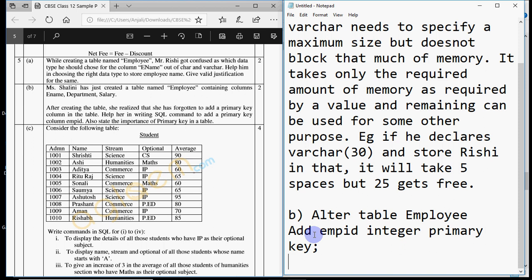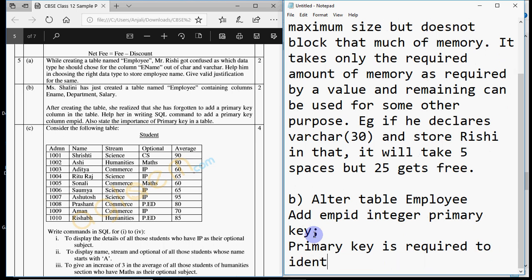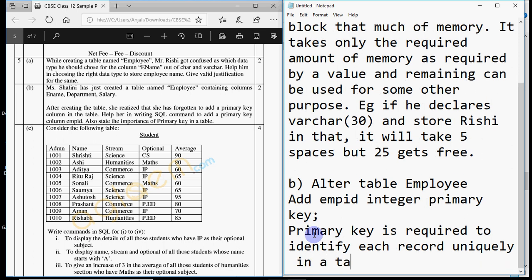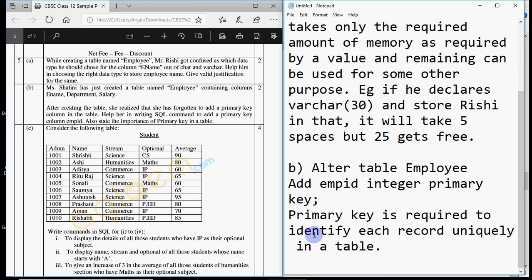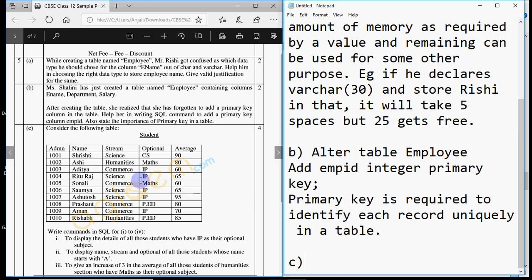And also state the importance of primary key. Primary key is required to identify each record uniquely in a table. There can be only one primary key in one table. So that's answer B. Then comes question C. Consider the following. There is a table named student. Now you have to write the commands from 1 to 4 to display the details of all those students who have IP as their optional subject.